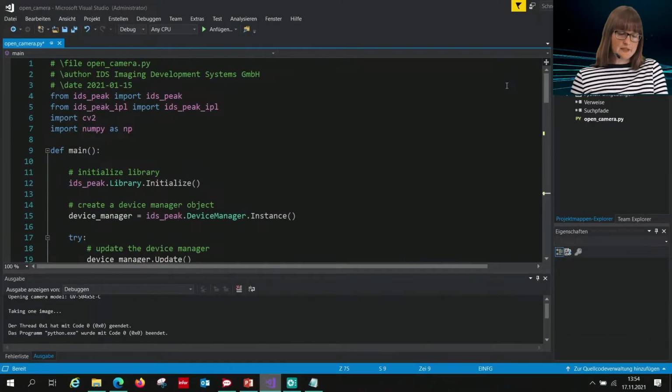For our demo, we want to use Visual Studio. Of course, for Python programming, there are also environments like Jupyter Notebooks or PyCharm, so you can choose the environment that you like the most. Here in Visual Studio, we of course need to include the IDS-Peak API and the IDS-Peak IPL. We also include OpenCV because we want to display the image with it, and we have to include NumPy, because to display the image with OpenCV, we have to transfer the IPL image into a NumPy array.